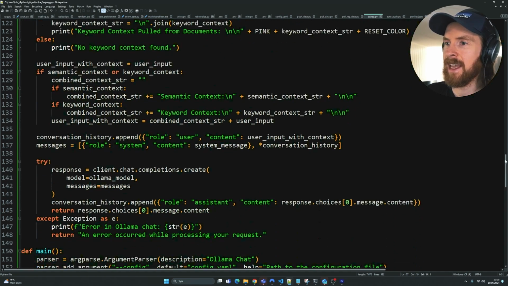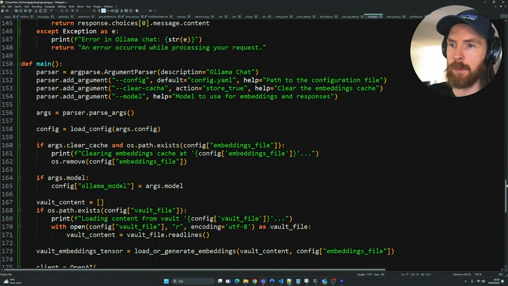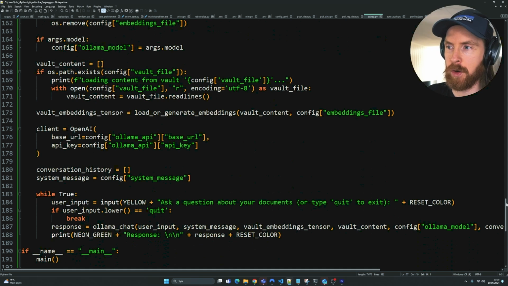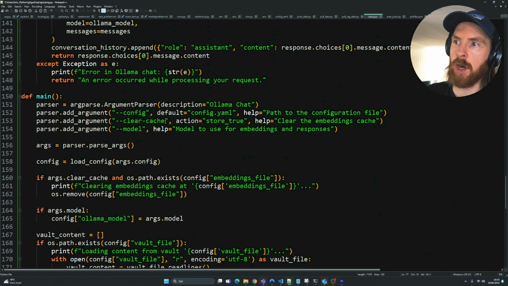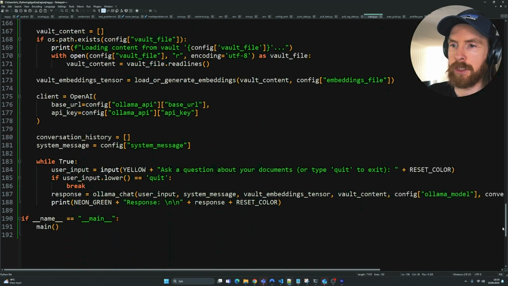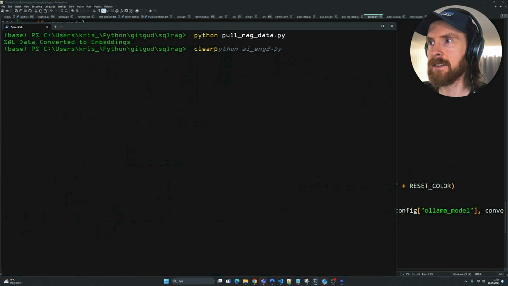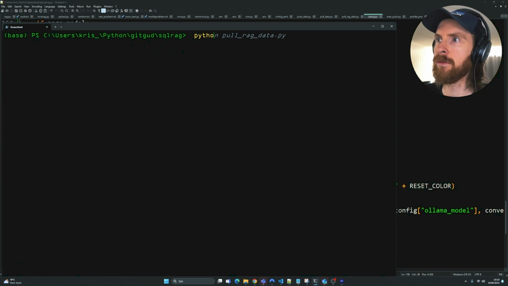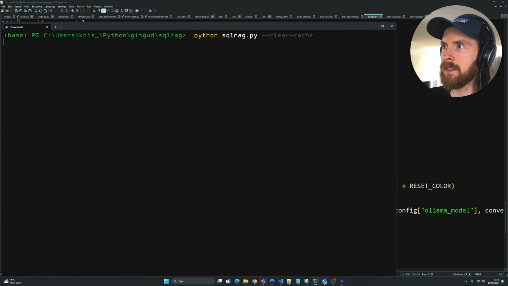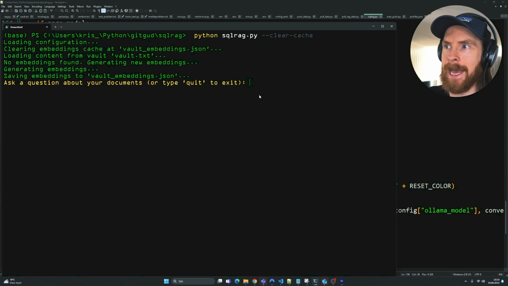Other than that, I don't think I'm going to spend too much time on the code now because I have covered this before. But we have some options here, so I want to clear our cache now when we run this. Let me show you. If we go back to the terminal, we can clear this, right? We can do python, SQL RAG, and dash dash clear cache. So we get a fresh representation of our embeddings. Okay, save embeddings to vault embeddings.json.